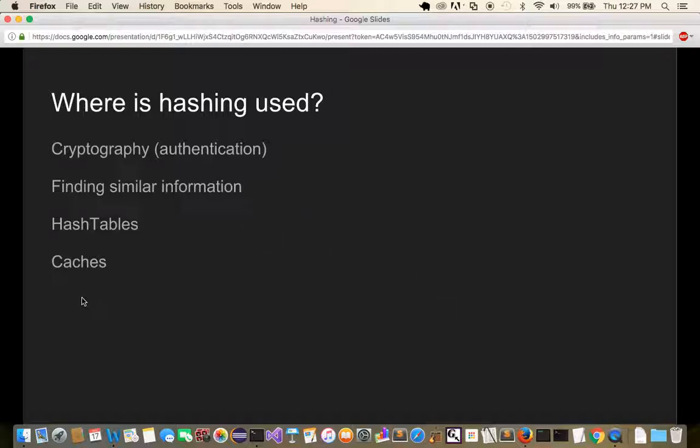So where is it used? Well, hash tables, hash maps, hash trees. We also use it in caches because caches are used for quick and easy access to temporary bits of data. We also use it for finding similar bits of information.